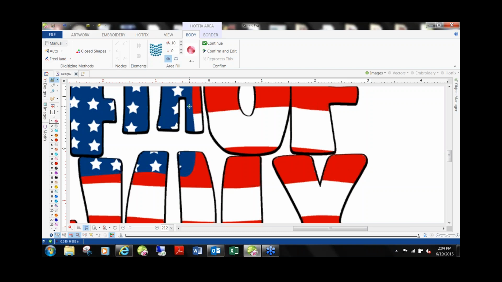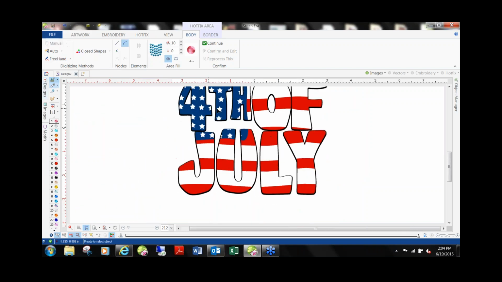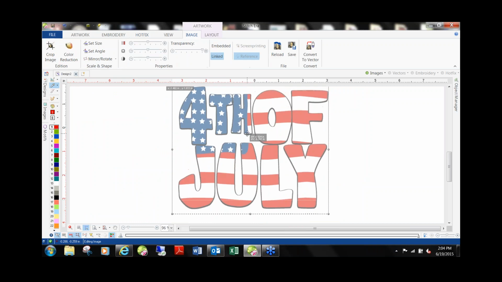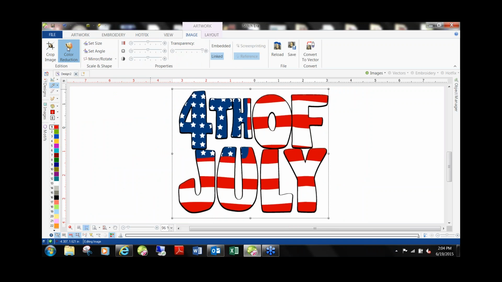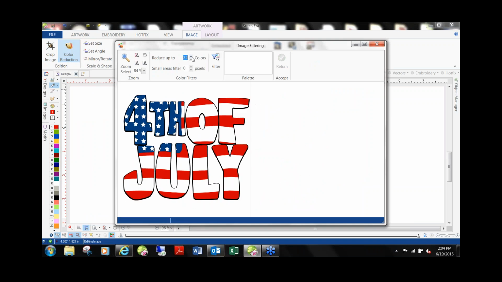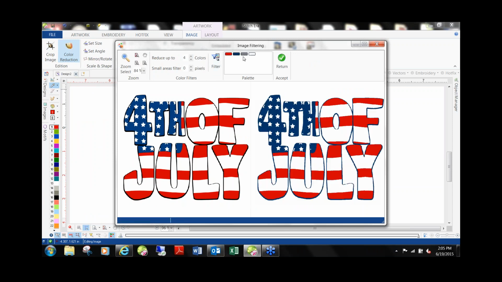So what I'm going to do is clean my art first, okay? And you don't need CorelDRAW or Adobe Illustrator to do that. You can do it right from the design screen here. Go to color reduction. We only have 4 colors in this design, 4 primary colors: red, white, blue, and black. And there they are right there.